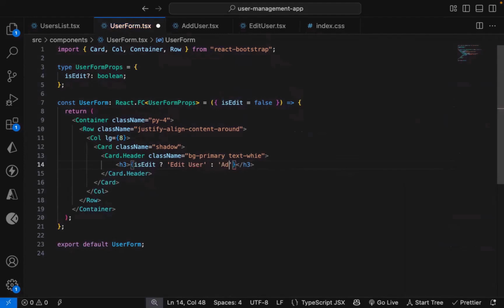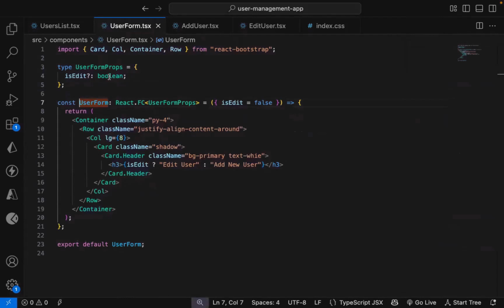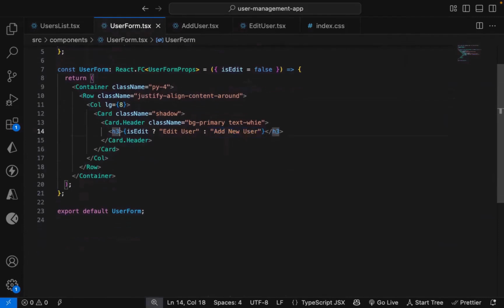Otherwise, I can say add new user. So that's why it's important to assign a default value. If you don't pass any prop during add user, it will be undefined. So in that case, false will be used and it will display this add new user text. So let's add some classes here. You can say margin bottom, let's say 0. Now this card header is done.